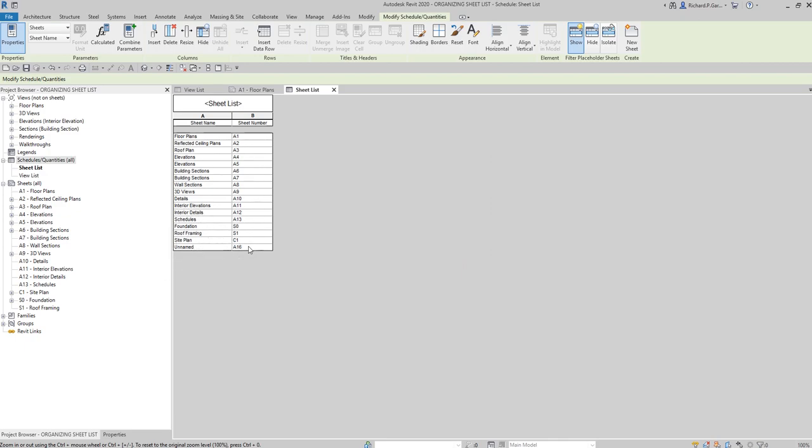So what I'm going to do is change here the sheet number. Okay, and then I'm going to call it G1. All right, and then for the sheet name, I'm going to call this, let's say, cover sheet. Enter. All right, so this is now the sheet list that I want to use.